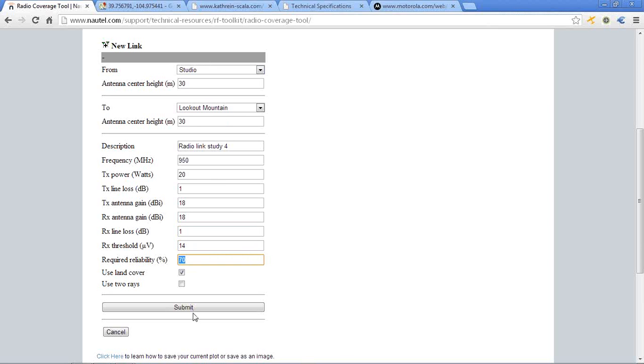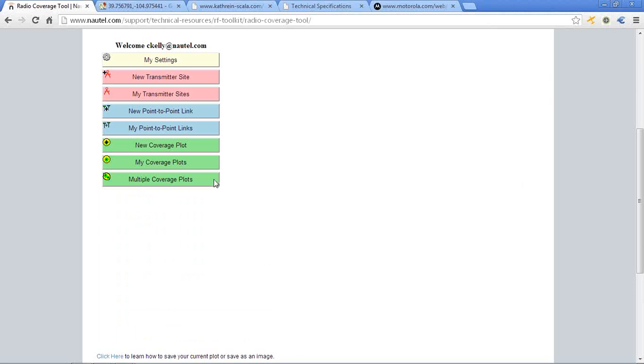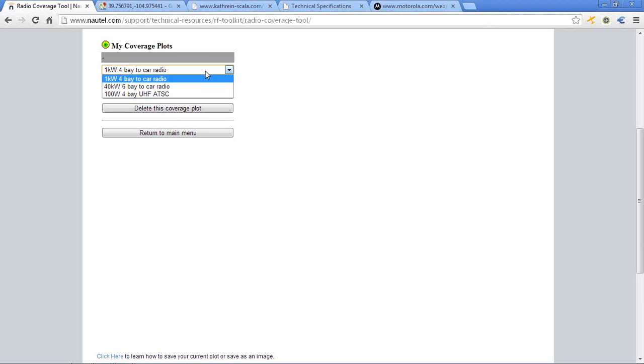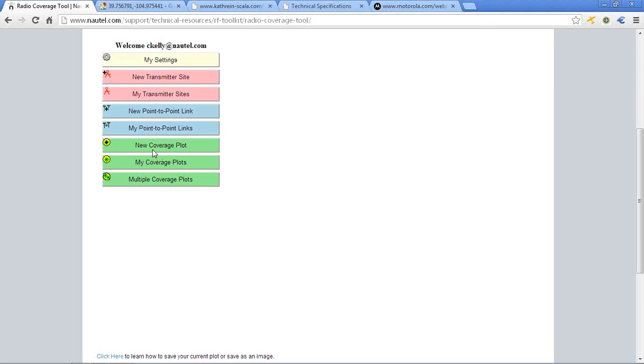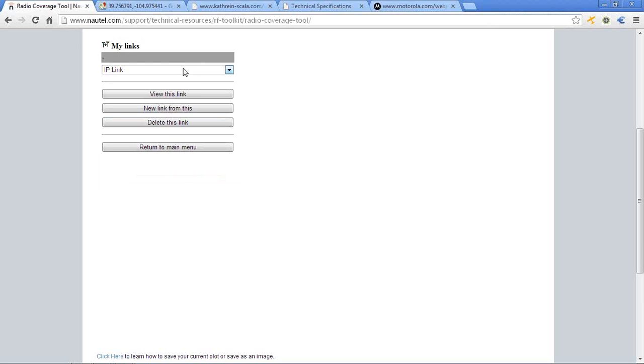So this is the exact scenario that we set up in order to create what we just looked at on the other sheet. So now let's go back and let's try a different scenario. Let's try looking at the same thing but substituting, oops, I went the wrong way, sorry, back here. We're going to do my point-to-point links. This time let's use a standard IP link, and this is not a specific product. This is kind of typical for an IP link type of thing.